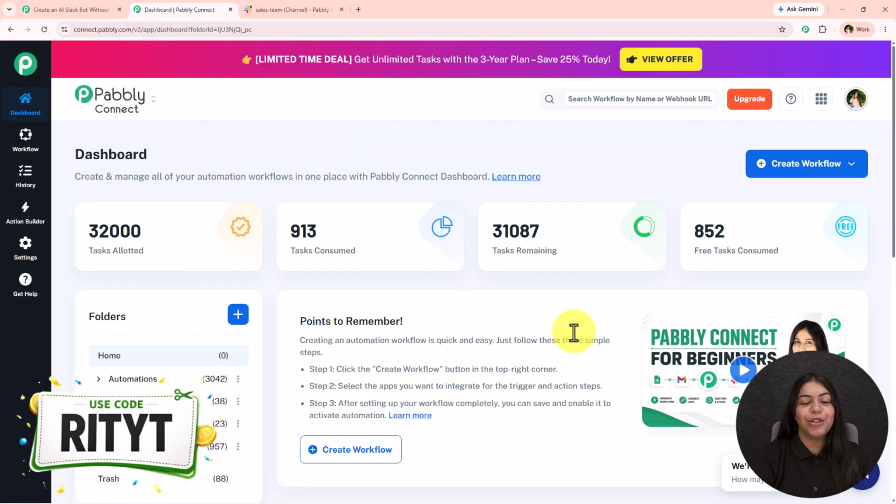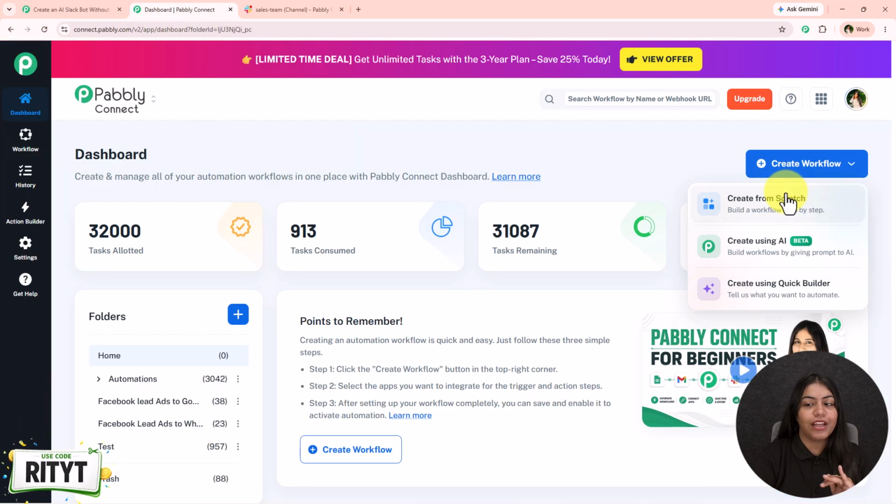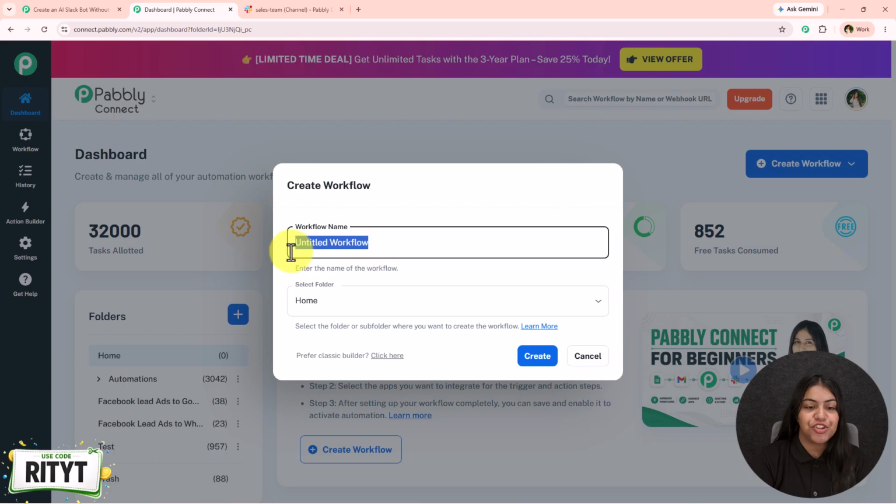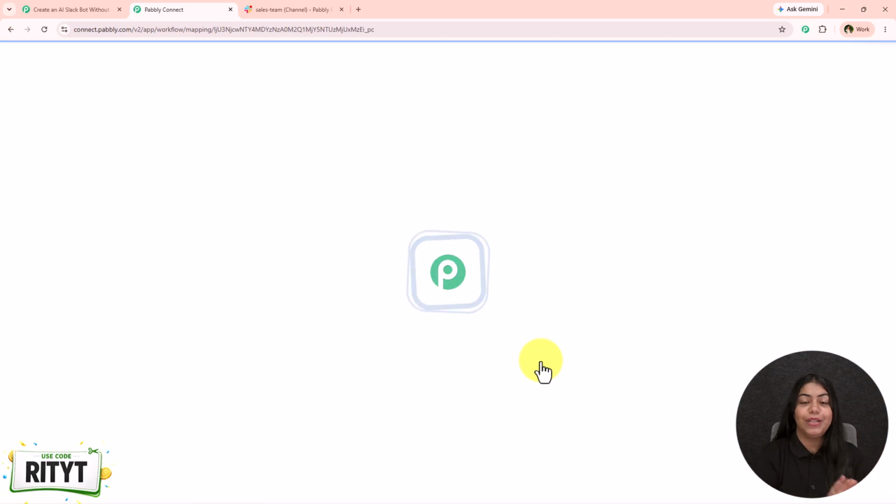Okay, you just have to come on the dashboard of Pabbly Connect, click on this create workflow and then create from scratch. Name your workflow as AI Slack bot right over here and then click on this create button and your workflow builder will open.